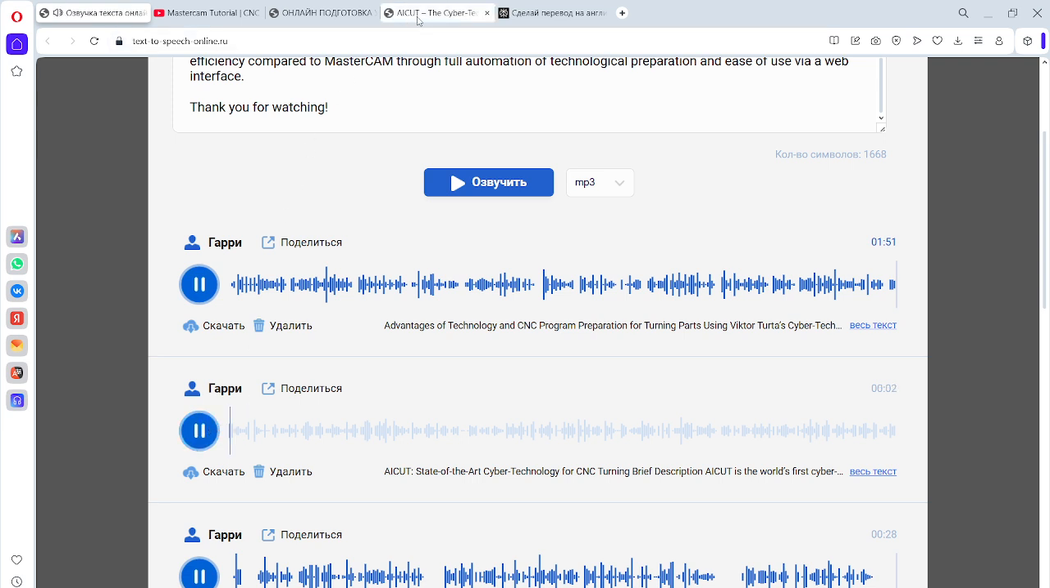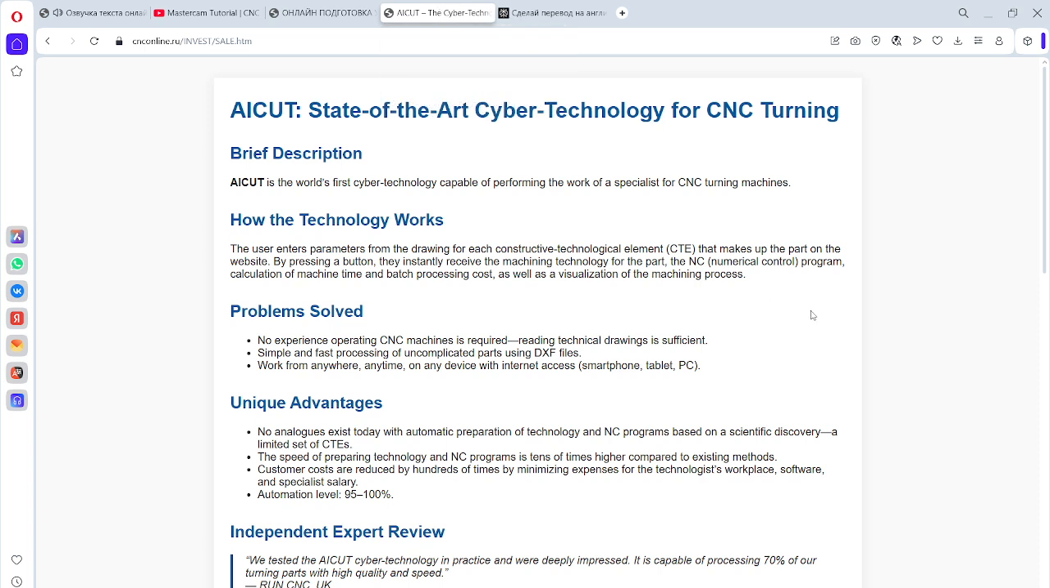AICut, state-of-the-art cyber technology for CNC turning. Brief description. AICut is the world's first cyber technology capable of performing the work of a specialist for CNC turning machines. How the technology works.